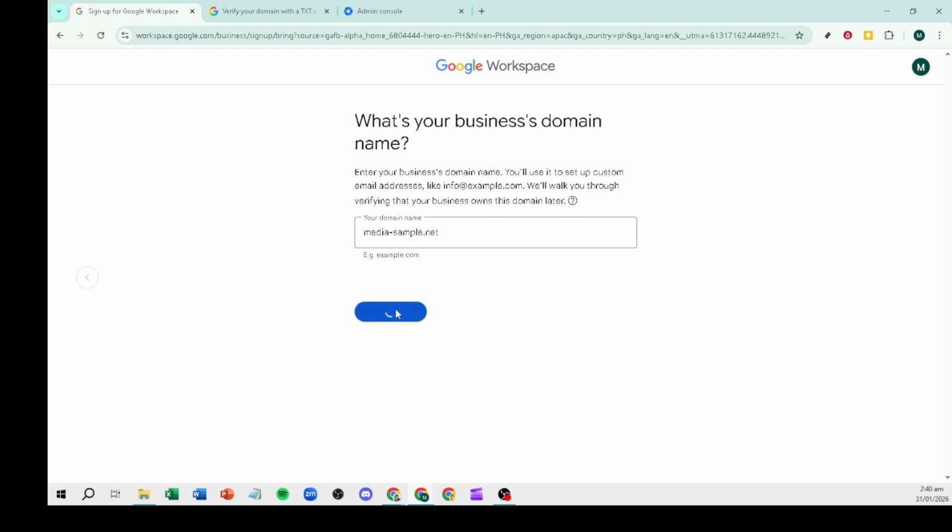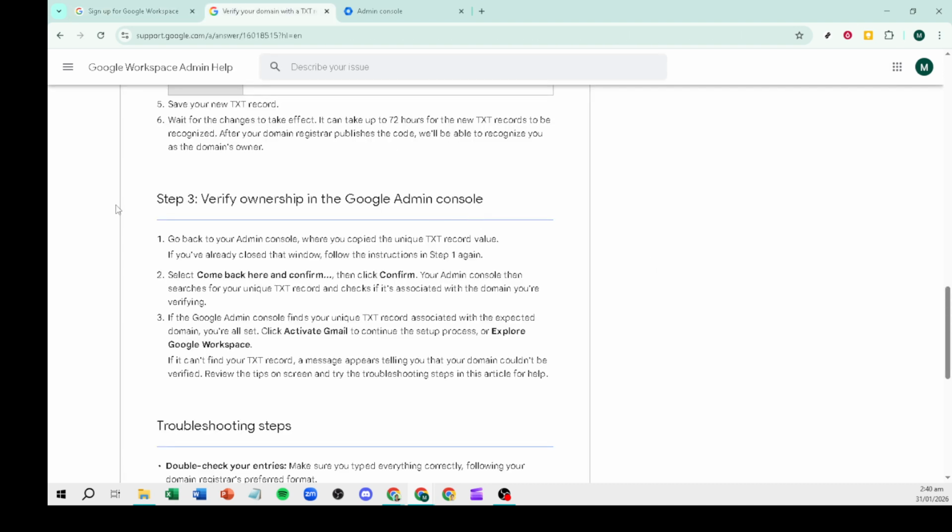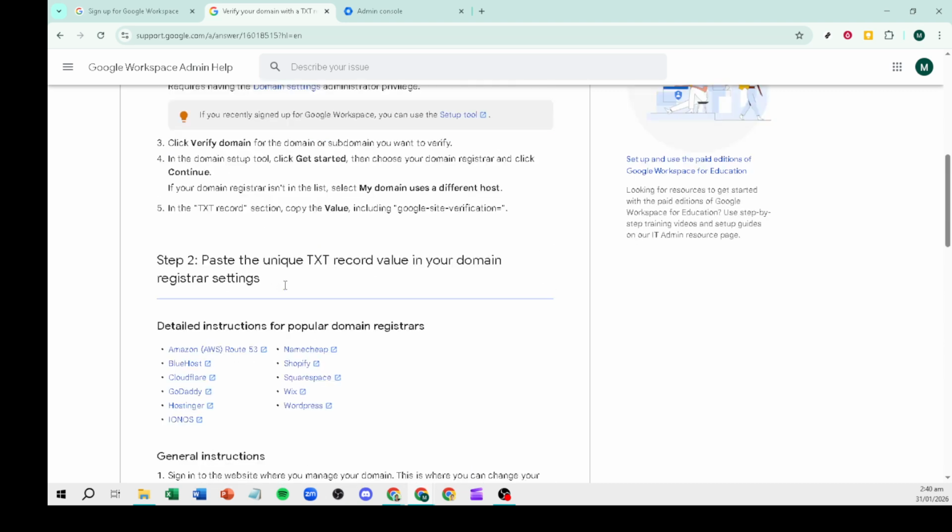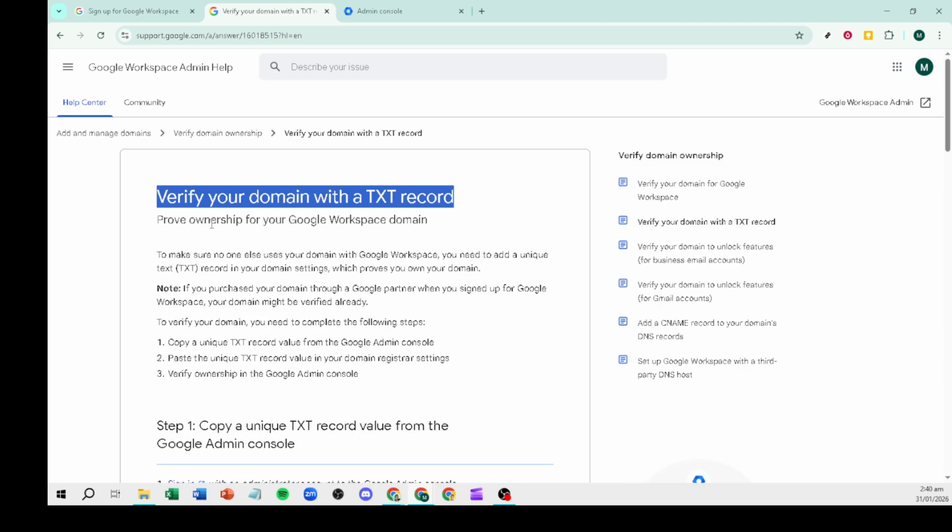Now verify that you own your domain. Google will prompt you to add a TXT record at your domain registrar. Copy the exact value Google provides and paste it into your DNS settings. Save, wait a moment for DNS to update, then click Verify in the setup wizard. If you don't see success immediately, give it a few minutes and try again.